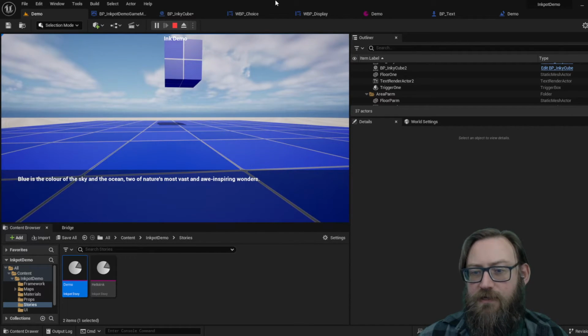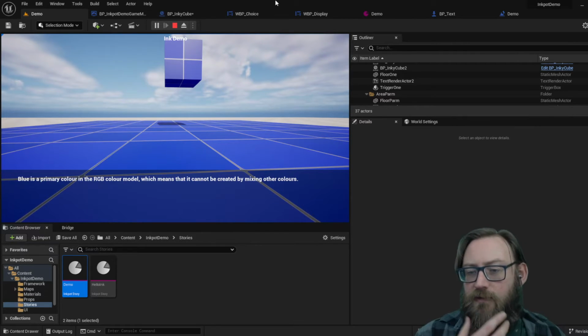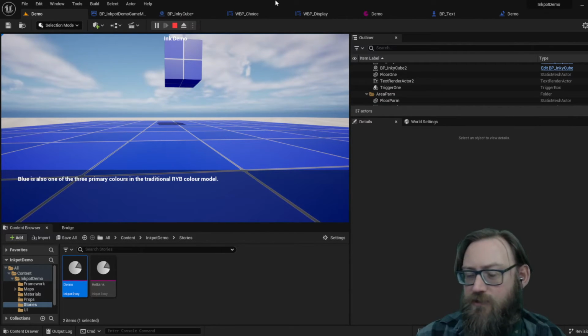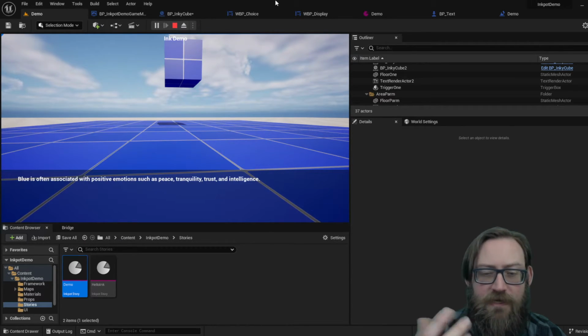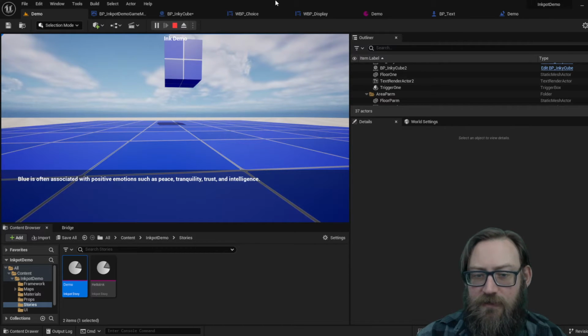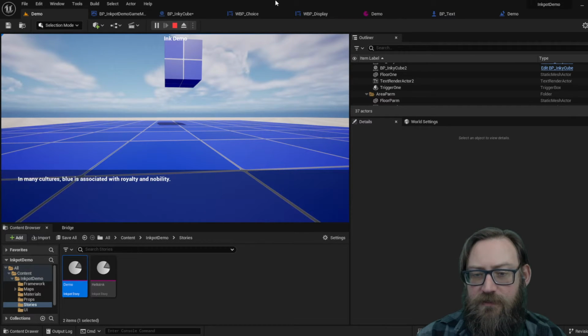Blue is the color of the sky and ocean, two of nature's vast and awe-inspiring. There's one thing I would do. I'd probably slow down the text a bit. I probably could do that in the blueprint. Blue has a wide range of shades and hues from light sky blue, deep, reaching. See, I can't finish the sentences. Blue is often associated, but that's fine. You get full control over these things. This is just a little demo.